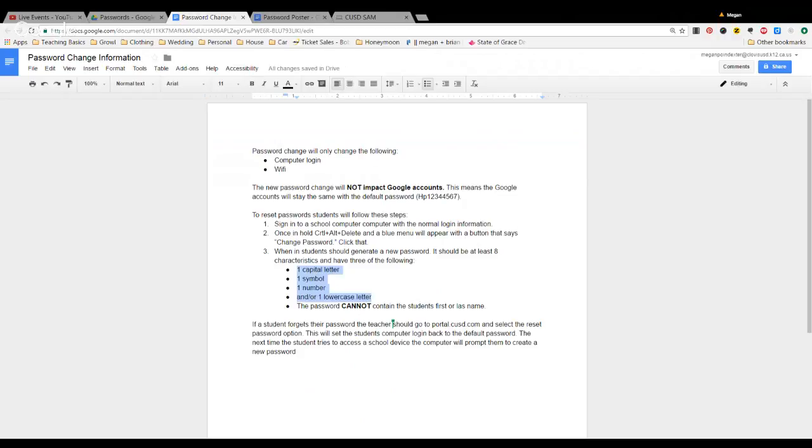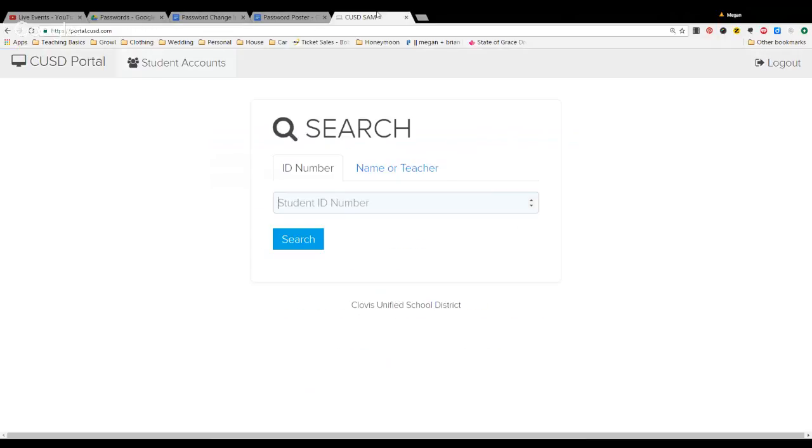If they try to use their name, whether it be first or last, it's automatically going to deny their password. This will change, again, the students' log in to the computer along with their Wi-Fi. If a student forgets their password, the teacher needs to go to the portal and set it to the default. So I'm going to show you what that looks like right now.